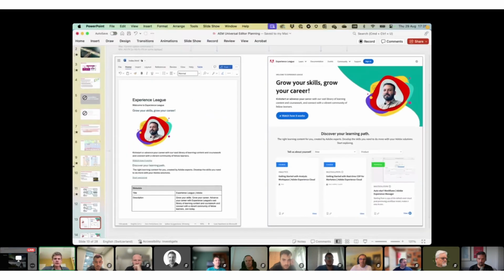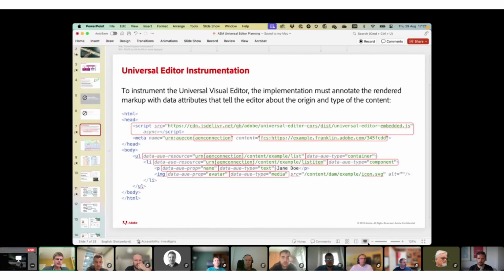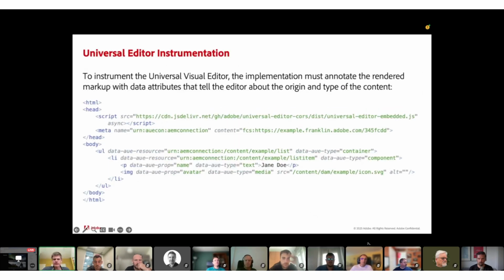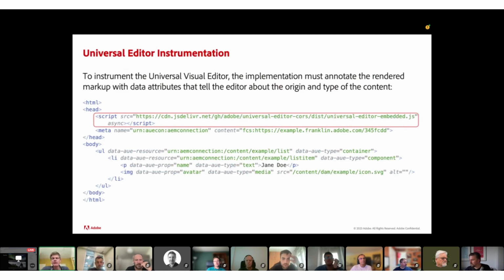So let me show you in a nutshell what you need to use the Universal Editor. First, there is a script that you need to have on your page, which is actually allowing the cross-domain and cross-frame communication to be possible between the frame of the Universal Editor and the frame of your application, because your application does not need to be hosted by AEM anymore. It can be hosted on any external domain. It can be hosted in AEM as well, doesn't matter. This is what's allowing the communication.